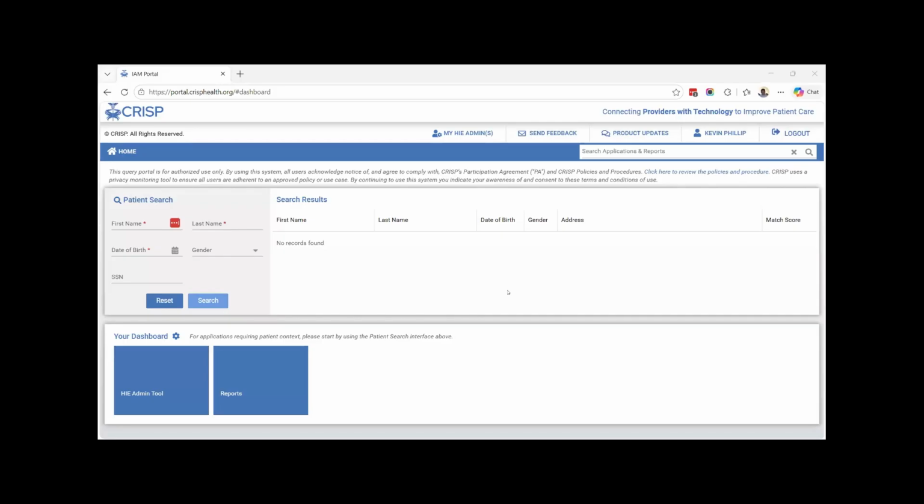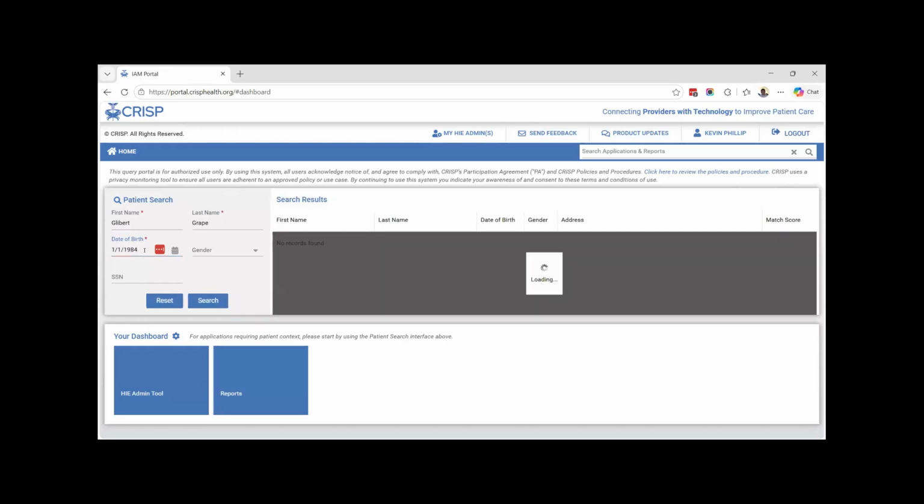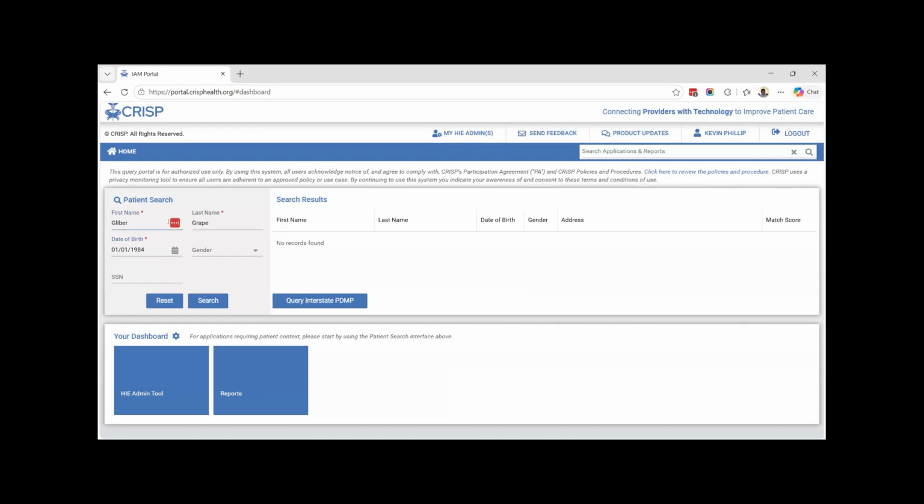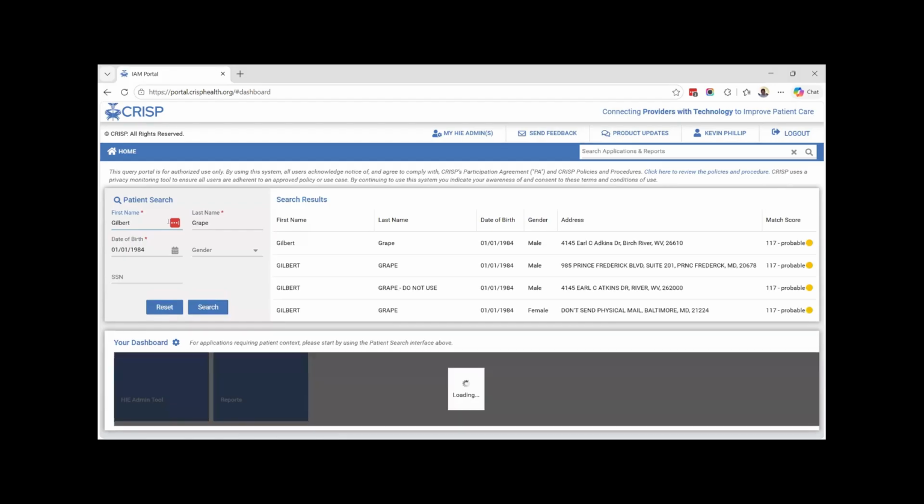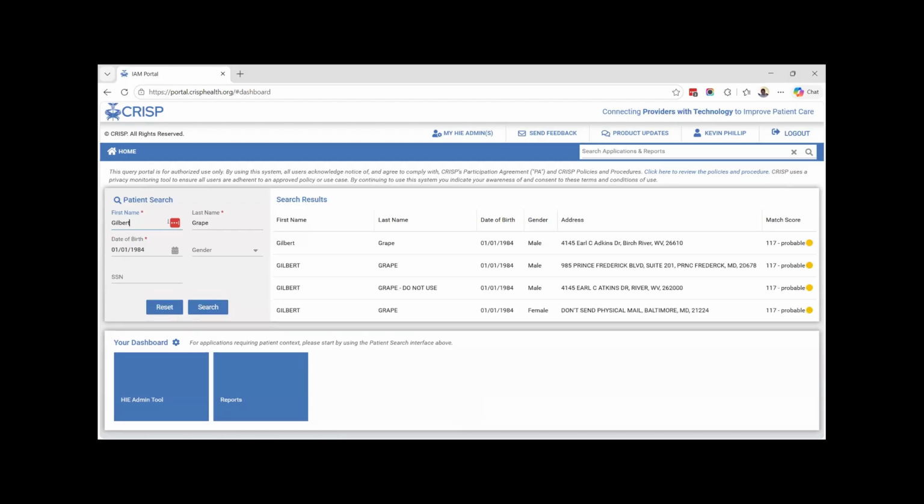All right, so now you're seeing our CRISP portal. In the CRISP portal, to open up the InContext or the clinical information service, you first need to perform a patient search. So minimum requirements of a patient search is first name, last name, and date of birth. Oops, I think I mixed up this person's name. And don't worry, this is a test patient, so there's no PHI being showed in this demo.